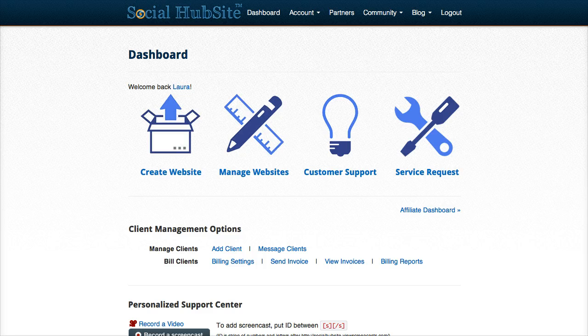What I'm going to do right now is walk you through just some of the elements here of your Pro Reseller dashboard, and more importantly, to show you how to upgrade any of the sites that you have running on the system. So the first thing we're going to do, when you go back into your dashboard, you're going to see a new option here called Client Management Options. And you're going to see where you can add clients into the system, you can message clients directly through here. You can also bill clients through here as well.